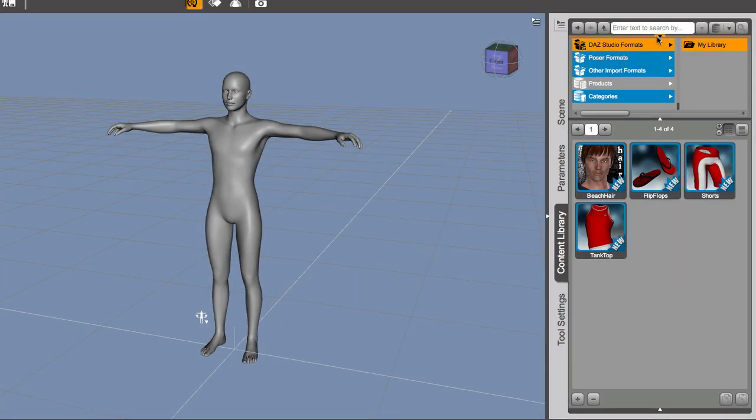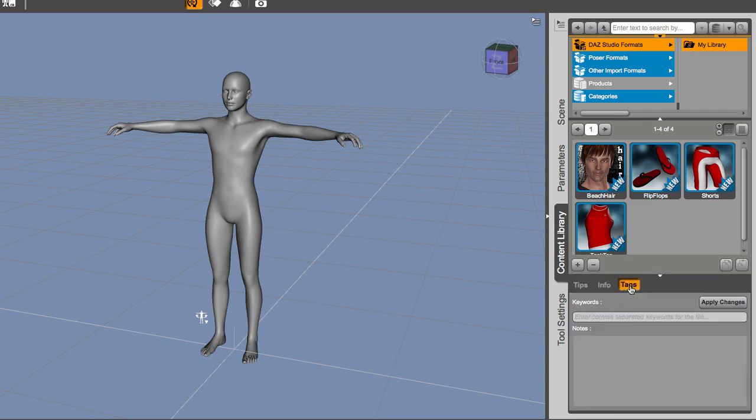The Content Library tab is split into four different parts. On the top you have search and some navigation features. Just below that you have the container view. In the middle is the file view, and on the very bottom is additional information.